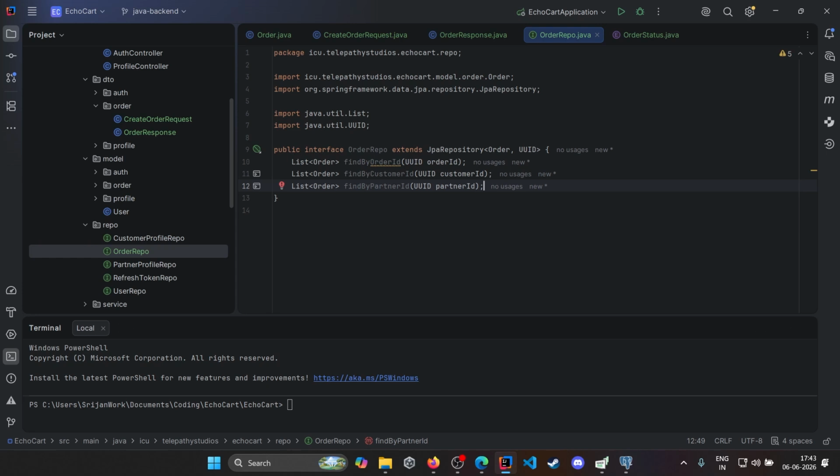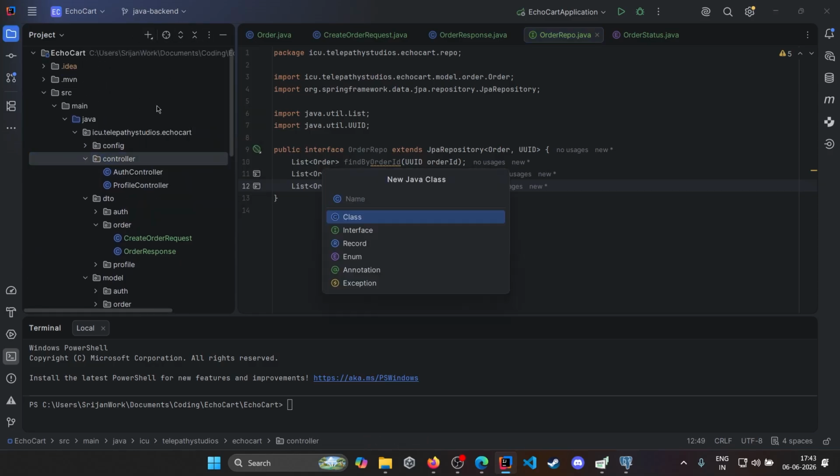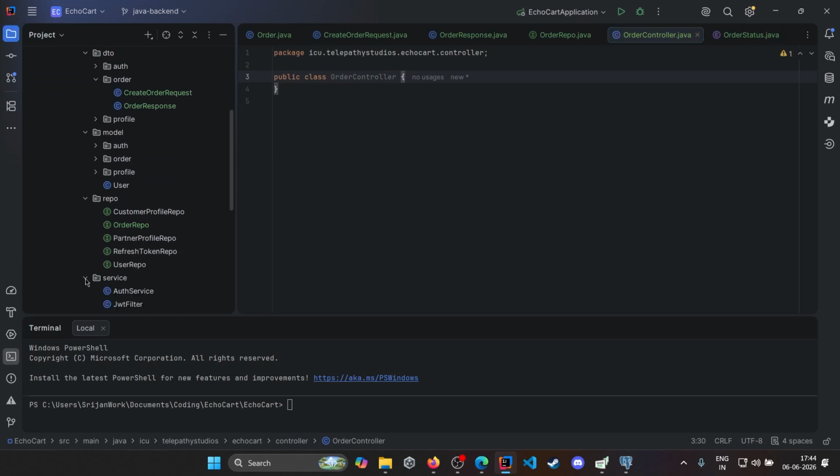Next, we can write the service and controller. Let me add the controller here. I think I will write the whole code for the controller and service in the background, so I don't need to waste your time writing everything and debugging everything. Just let me create the controllers here. Order controller, then we'll have the service here.